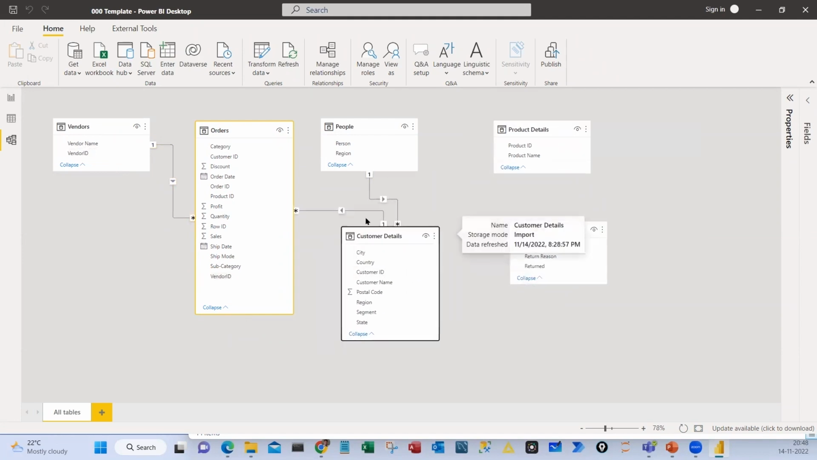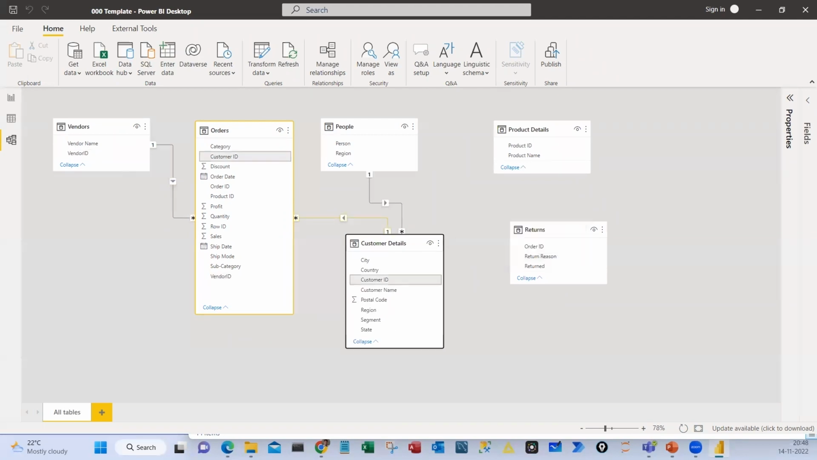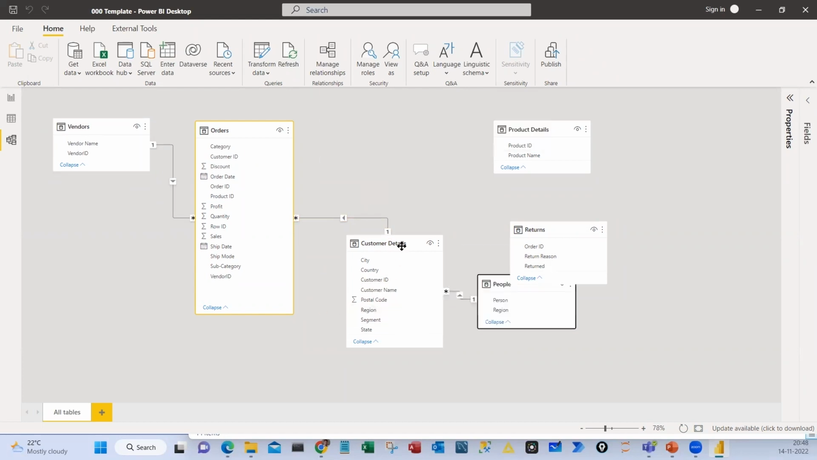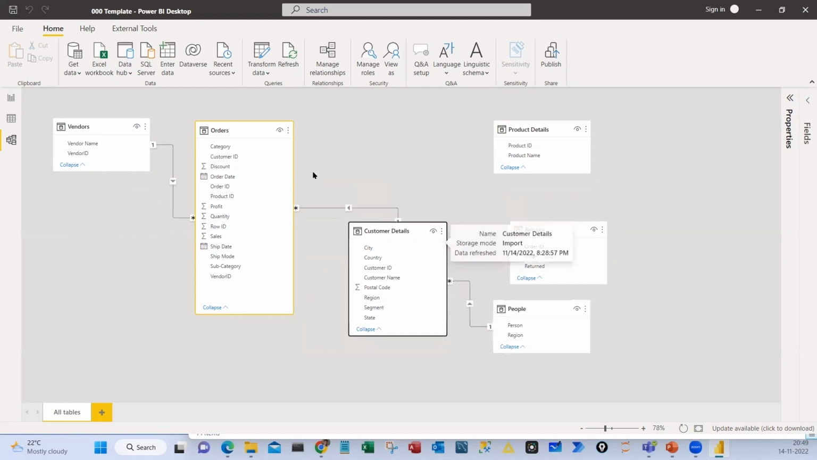Now, customer detail, is this connected correctly? Customer ID with customer ID, it is connected correctly, right? Now look at this. Is this connected correctly? Region with region here, it is also connected correctly. So I'll move it here a little bit. Okay. I'll try to design a proper model here.